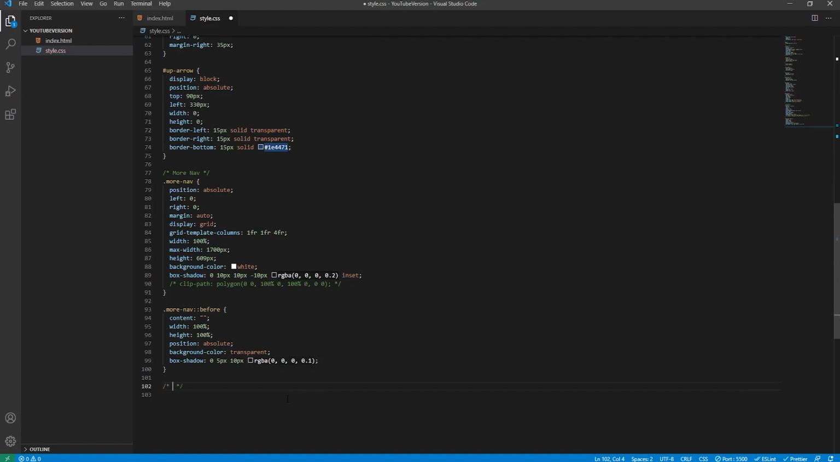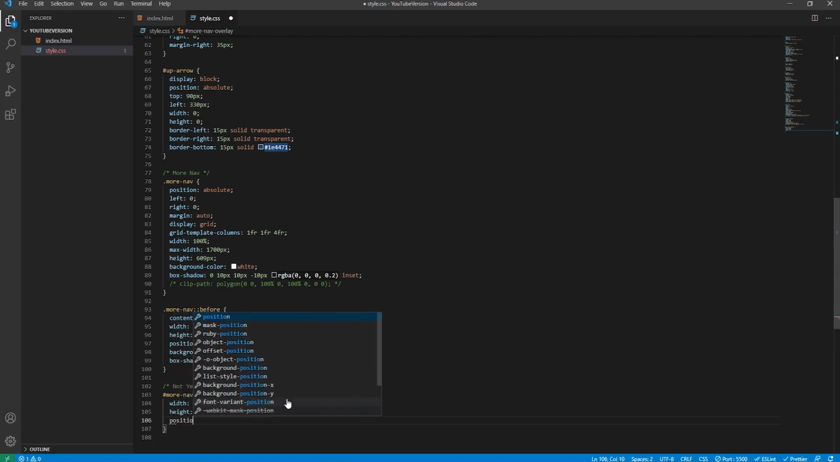is not related to anything currently in the document object model, but you'll see why we create this later on when we do the JavaScript. I'll just create it now, just because it's related to the mega menu styling. Its width will be 100%. Height will also be 100%. Position will be absolute.